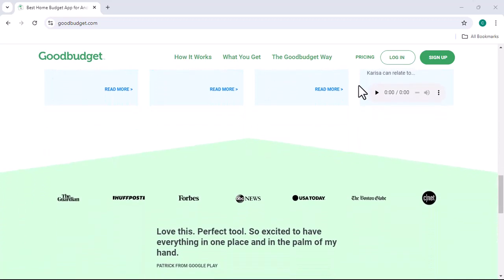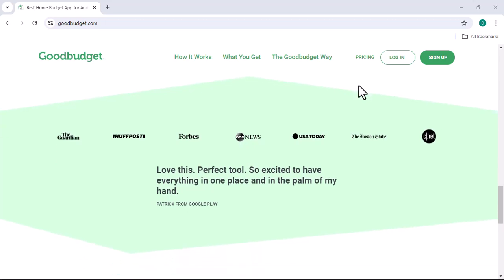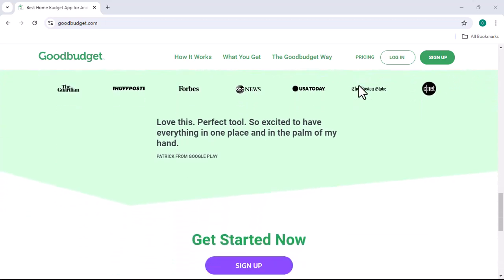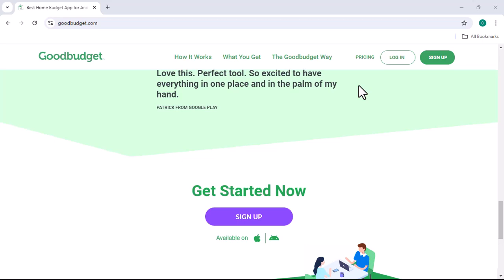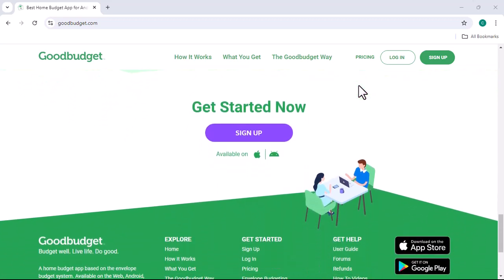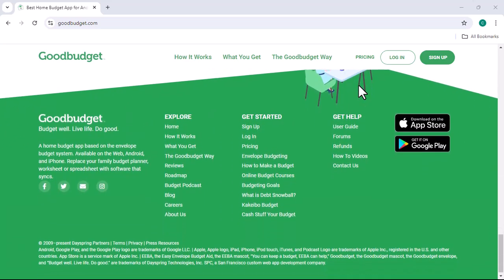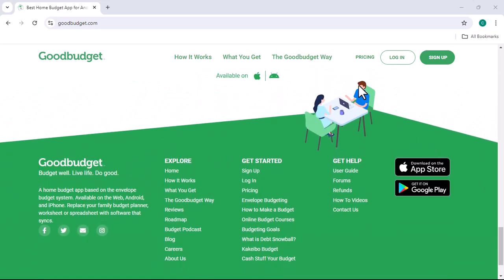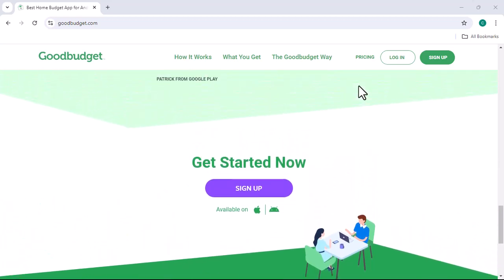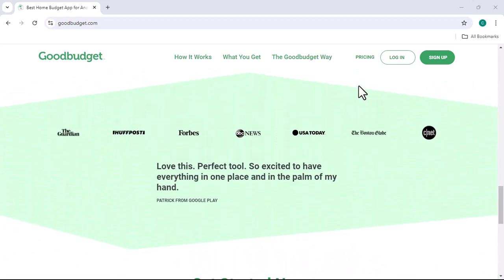Tips: use descriptive envelope names. This will help you to easily identify your envelopes and keep track of your spending. Set realistic budget amounts. Don't set budget amounts that are too high or too low. Review your budget regularly. This will help you to make sure that you are on track with your goals.